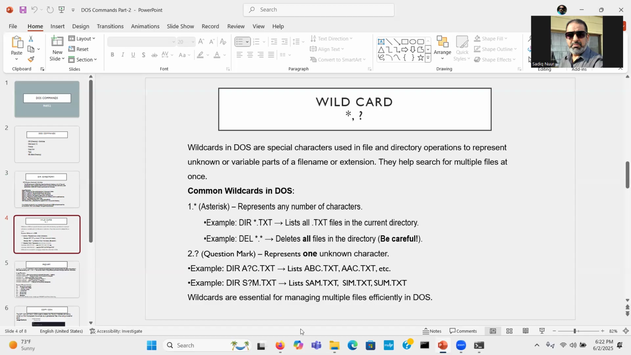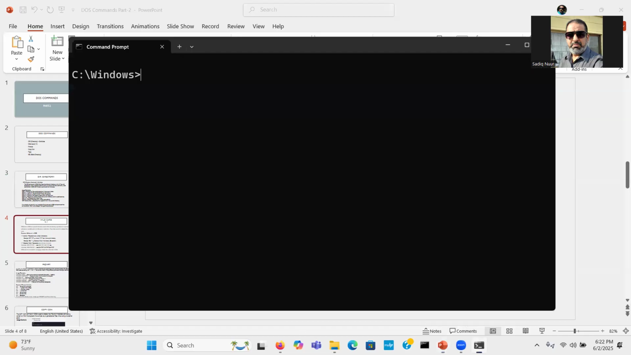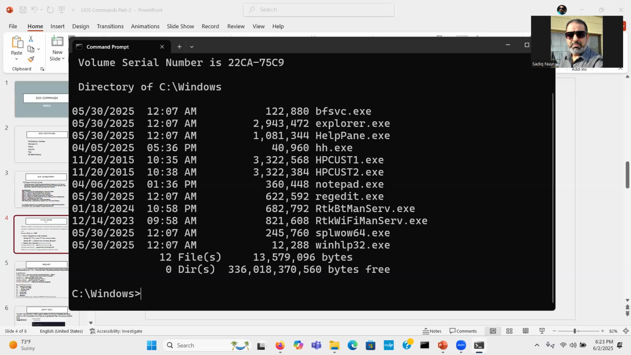So let me show you how to use it. So for example, I want to see all the files that are executable in the Windows folder. So I will say dir, I don't know the name of the file, then dot. To the right of the dot is going to be the extension, the type of file. So we're going to say exe, right? So it's 12 files that end with what you asked for.